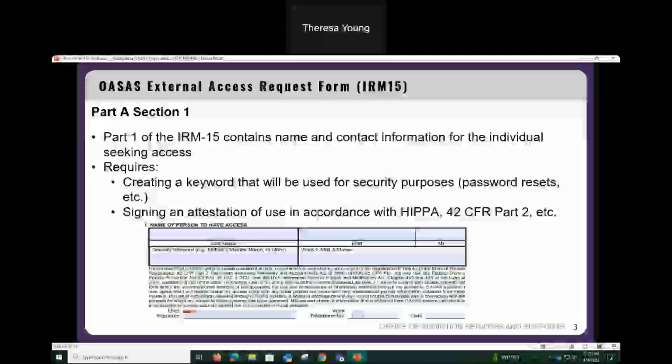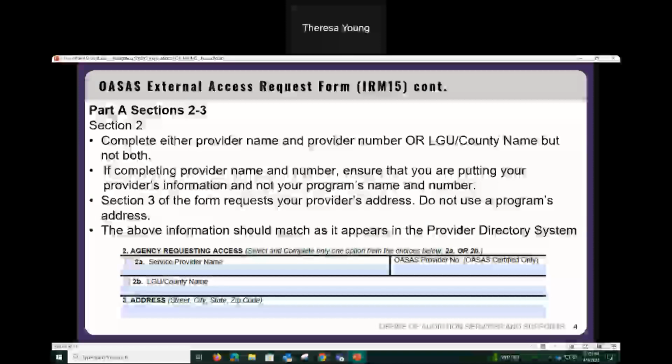Also in Section 1, you'll be including your email and your telephone number, work email and phone number. Section 2, you complete either as a provider or as the LGU, local government unit, for your county. Do not complete both rows 2A and 2B. Select one and complete that row.